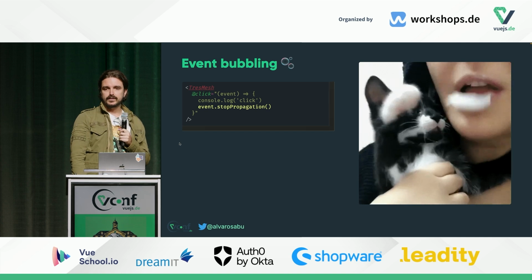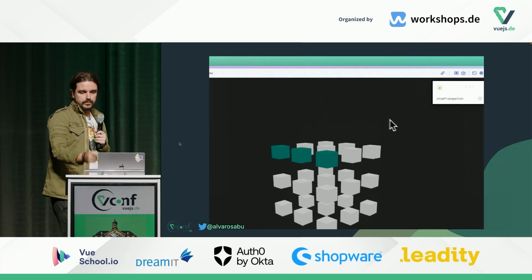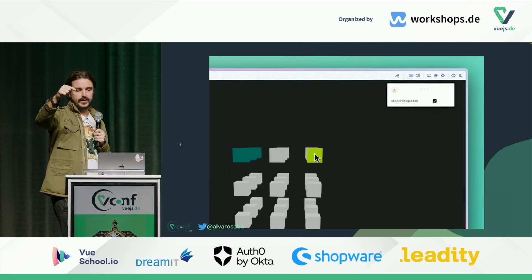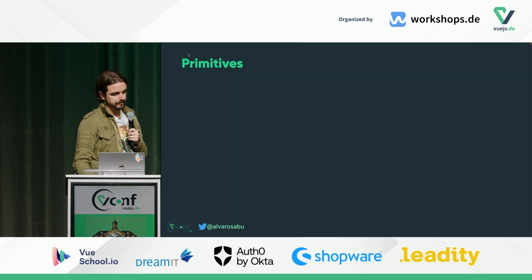So it's more or less like this, OK? This is a video showing it. We have this cube, and if you click it without the event propagation, you see that they all change color. But if I enable the propagation, it doesn't. So OK, 4 minutes. Let's go.